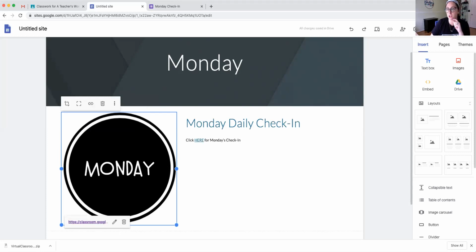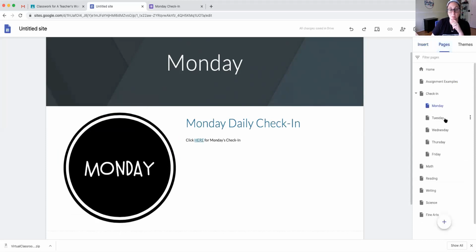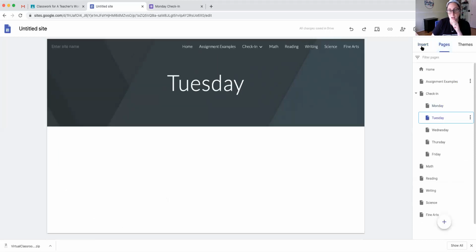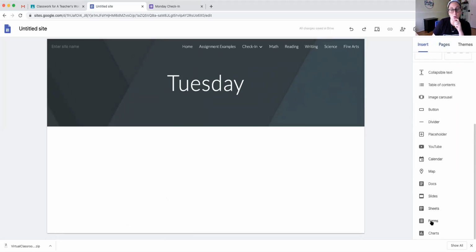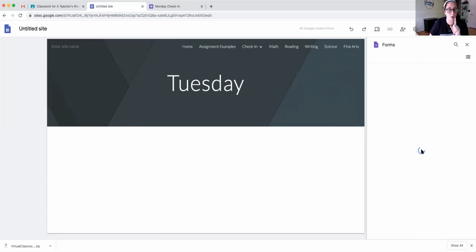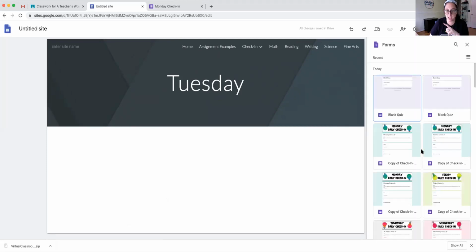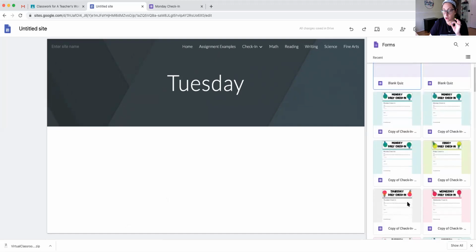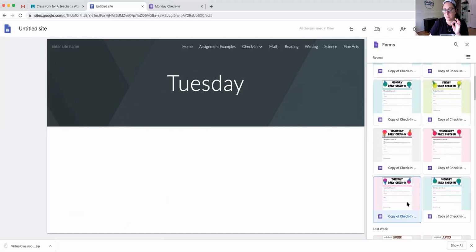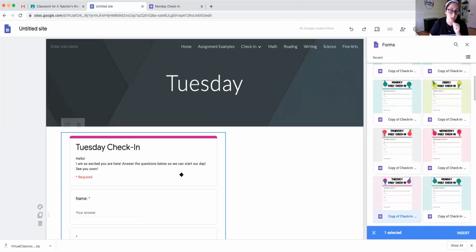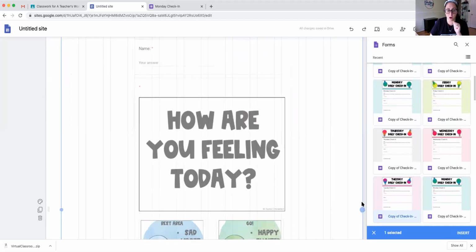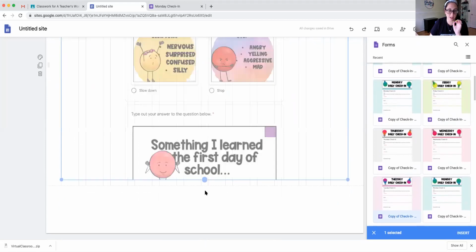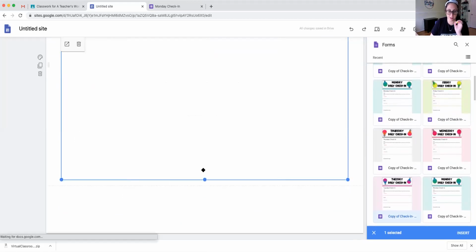Another way that you can do this is I'm going to go back to my page, go to Tuesday. And now here's my favorite. I'm going to go insert, and I'm going to go forms. It was all the way down at the bottom of those inserts. Now I'm going to have everything on my Google Drive here. So when you see this, I'm going to click the correct one that I want, and press insert. Now, what I like to do is open it all the way up. Again, I'm going to spread everything out. I like kids to be able to see everything.